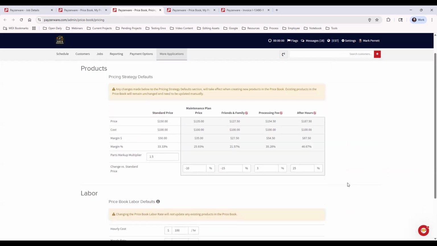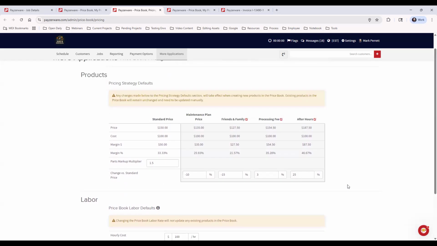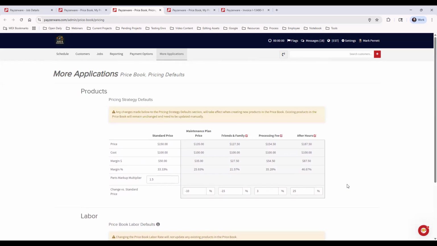And it is slightly different if you have Profit Rhino, which is the flat rate price book. Profit Rhino will take on those changes immediately for all items in the price book. So there is a difference between the two.